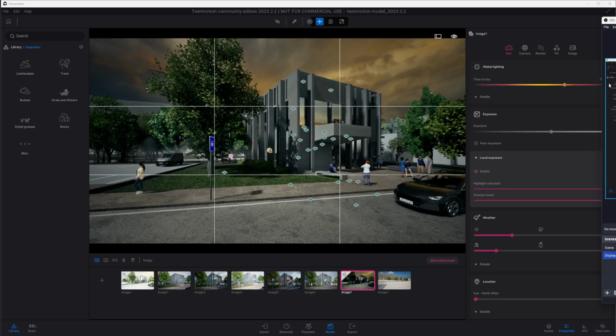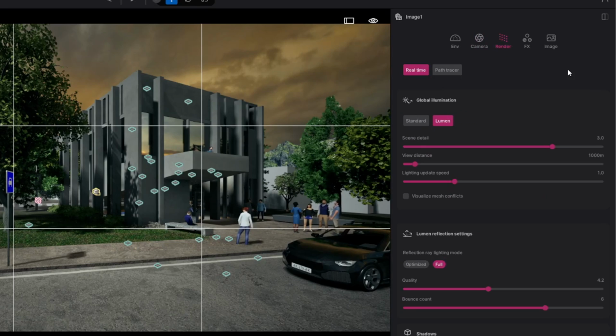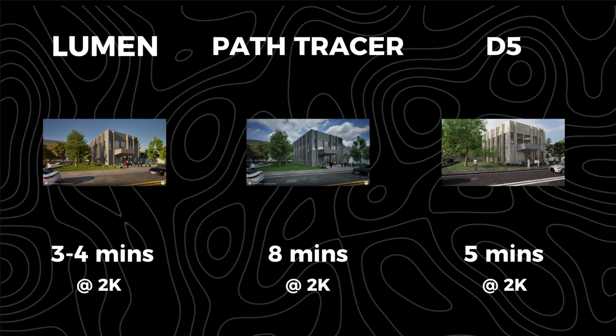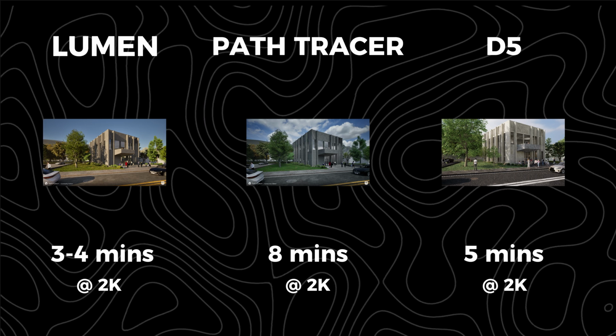The next category is rendering speed, and I'll be going over the settings that I use to create these renders. For Twinmotion, I used both Lumen Render and Path Tracer. To render a 2K quality rendering, it took me 3 to 4 minutes in Lumen and 8 minutes with Path Tracer. And it took me about 5 minutes to render the D5 scene at 2K quality.